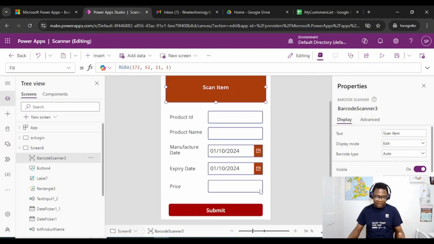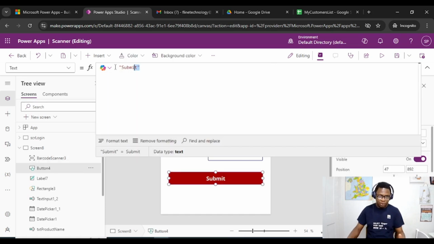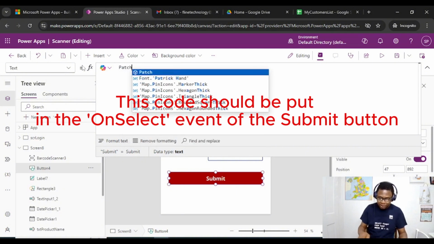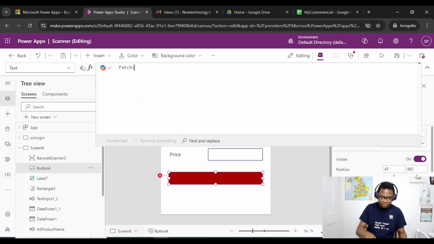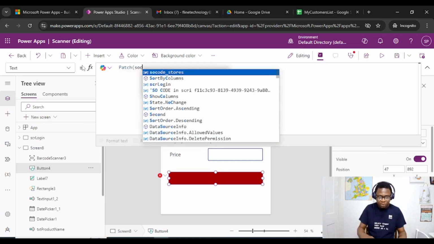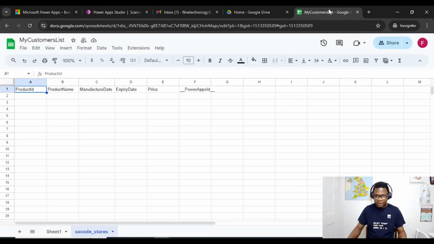Now we've got our fields ready, so let's write code to save. I'll be using the Patch function to patch, then the name of my table, so code stores, that is the name of my Excel sheet, that's the name of my table.